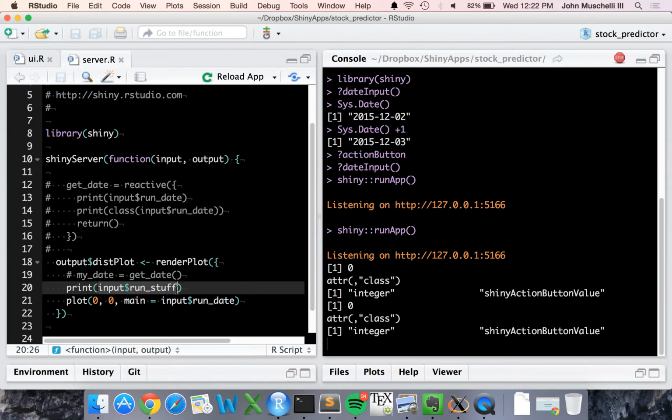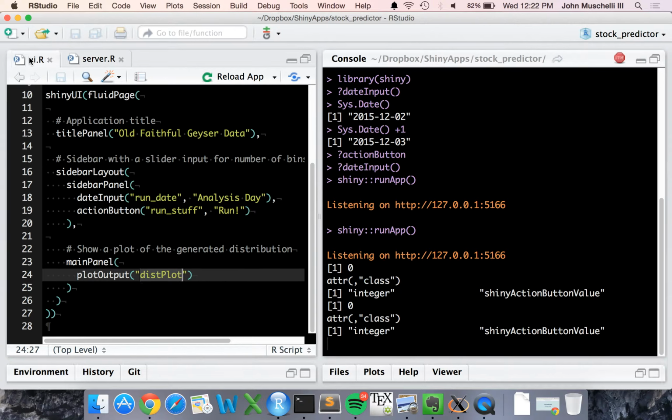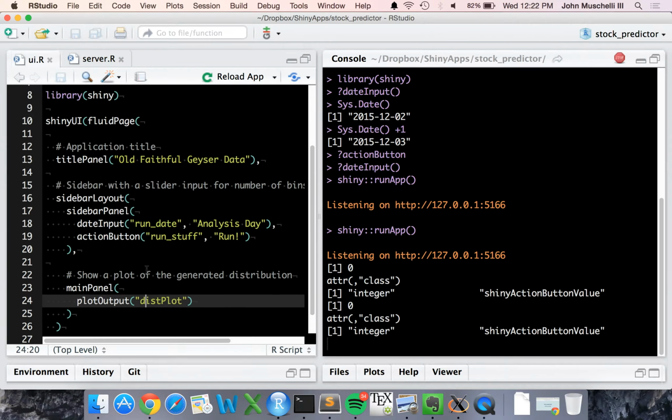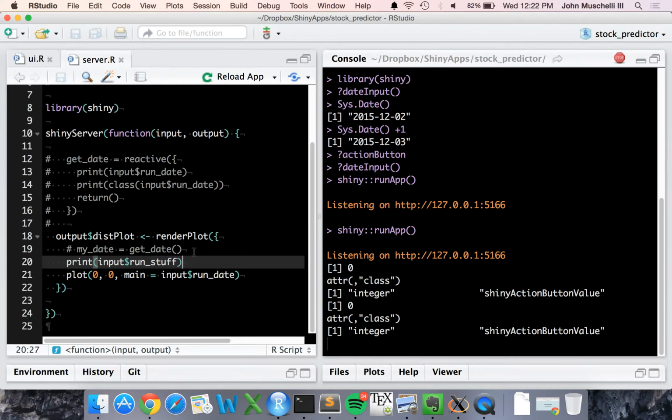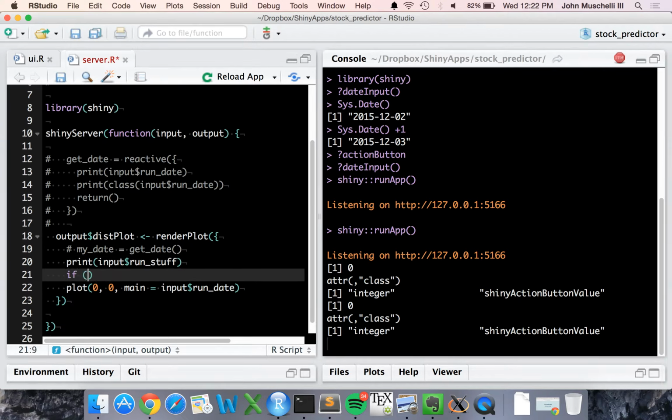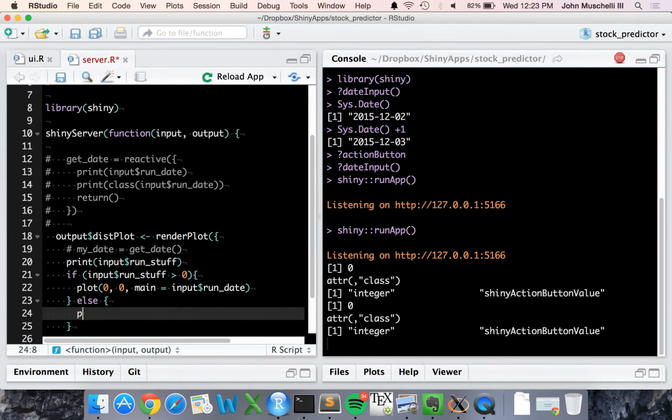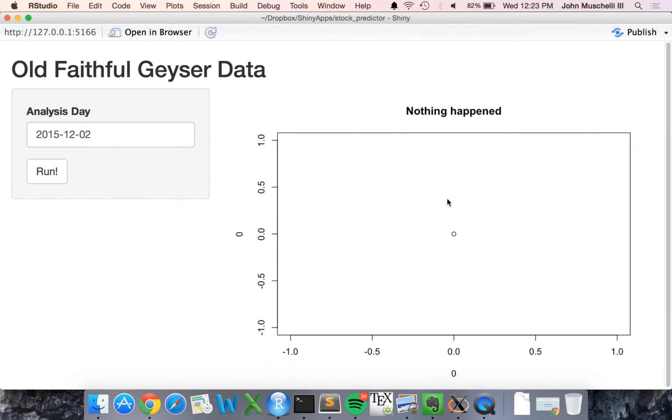So with that, you can say, if input run stuff is greater than 0, then plot, else plot 0, 0, nothing happened. In the instance of our data, that would be the default before they've clicked. It just comes up and says, hey everybody, we're not doing anything until you click that button. So it would have to be an action button, not a submit button.